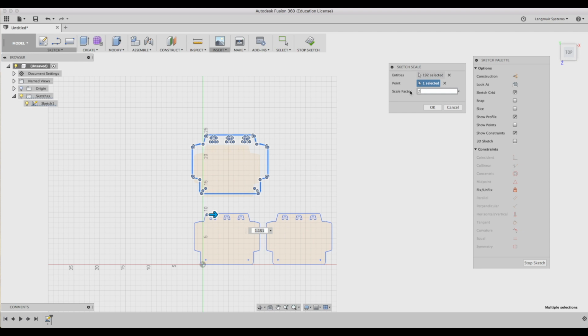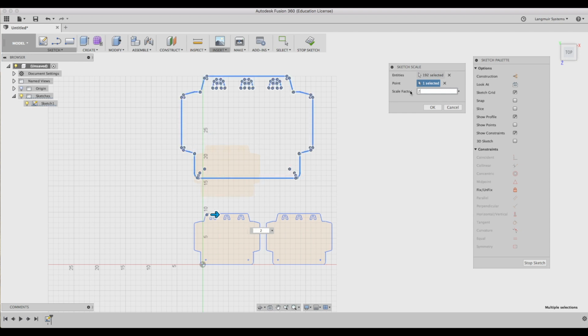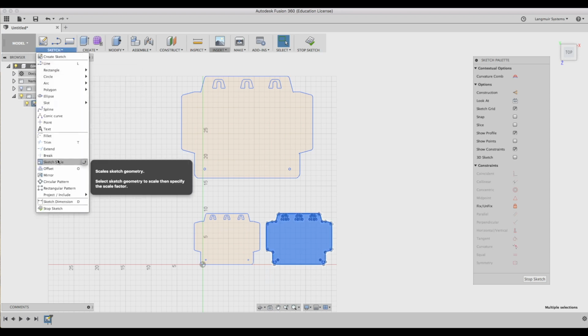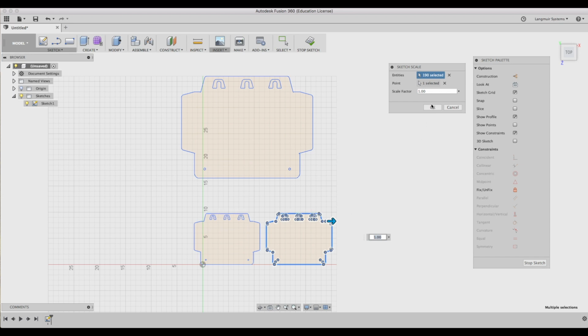I'll double the size of this key tray. Scaling also works to shrink sketch selections by using a scale factor of less than 1. You'll see here I choose a factor of 0.5 for half the size.